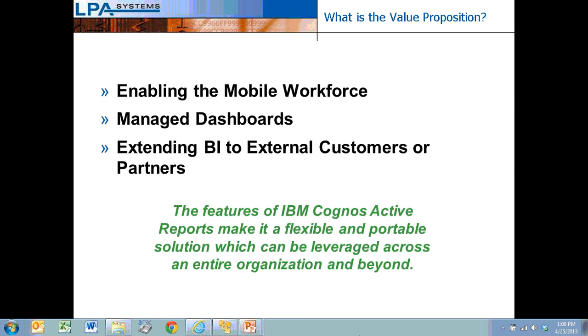So what is the value proposition? Some of the ideal use cases for Cognos Active Reports include enabling the mobile workforce. Business users expect to be able to consume their business information at any time, regardless of their location or what device they're using. Active reports enable the mobile workforce by allowing the exact same reporting application to be consumed on the Apple iPad as well as in a standard web browser. When combined with the disconnected nature of the solution, active reports ensure that users have the right information to make business decisions while on the go.